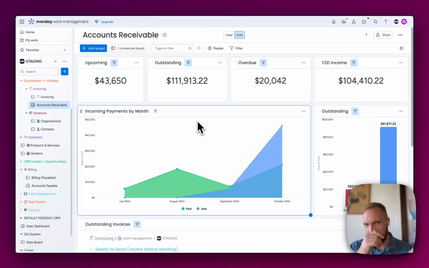So this is an overview dashboard of everything inside of the invoicing board, and you can set up an automation to receive weekly or monthly email notifications with a summary of this report.